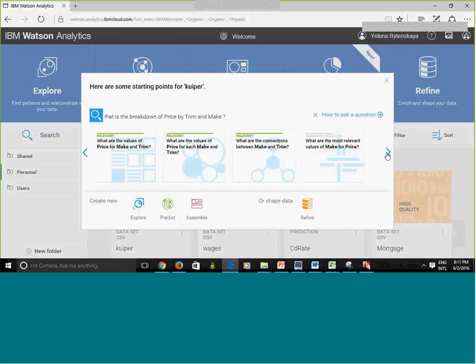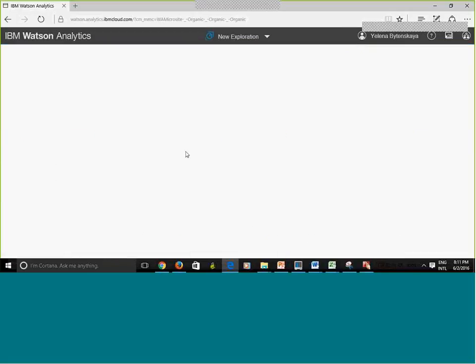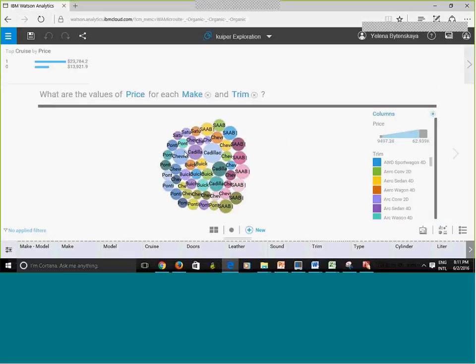Now I can just select any of these, and it's going to create an exploration for me. For your assignments, you're going to need to do refinement, exploration, and prediction. So here I'm going to start with exploration. There we go. What it did is pick the graphic that best suits the question. So that's what it did here.